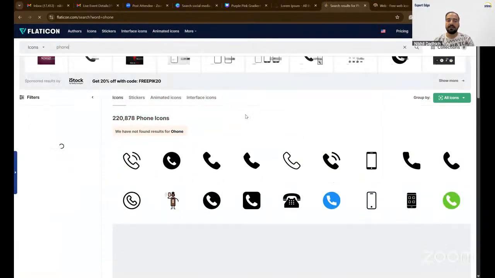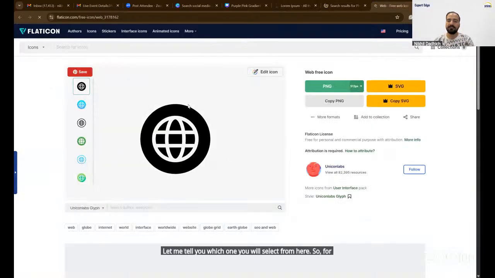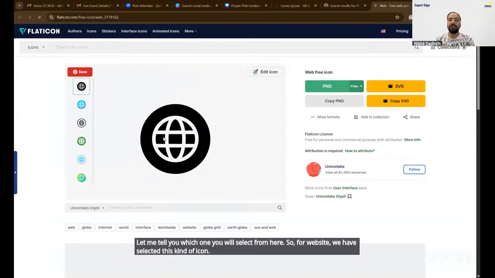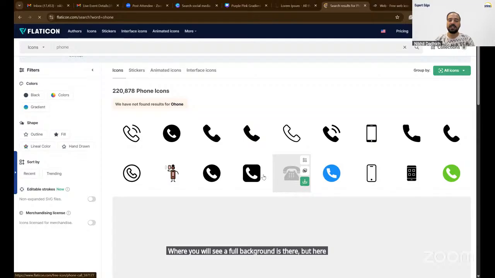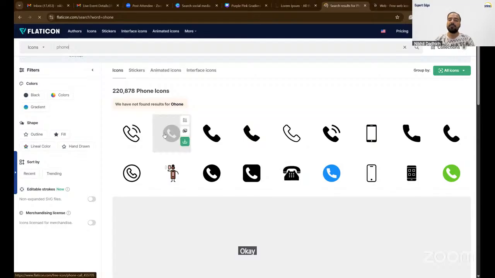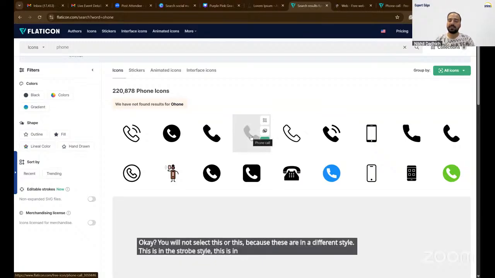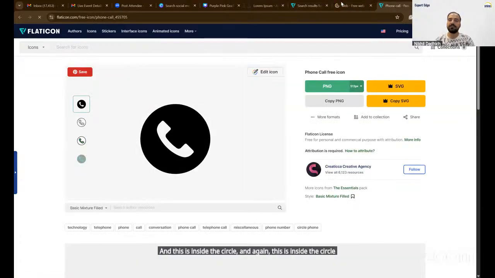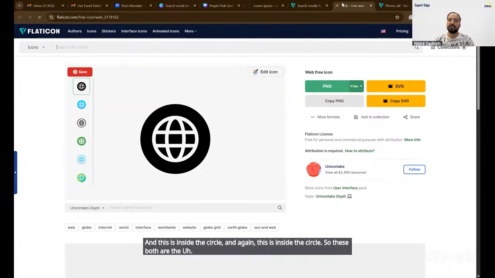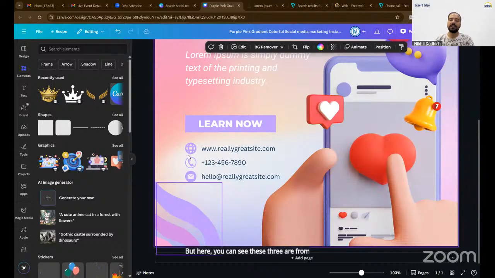Let me tell you which one you will select from here. So for website, we have selected this kind of icon, where you can see a fill background is there, but here, which one will you select? This one. Okay, you will not select this or this because these are in a different style. This is in the stroke style, this is in a fill style without any kind of circle, and this is inside the circle, and again this is inside the circle. So these both are from the same category, but here you can see these three are from different categories. That's why this is not correct.